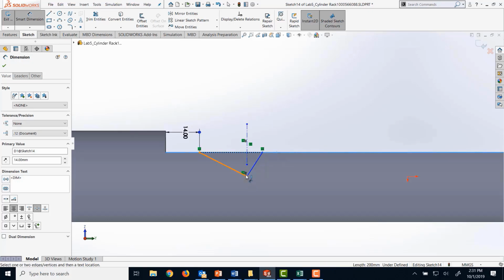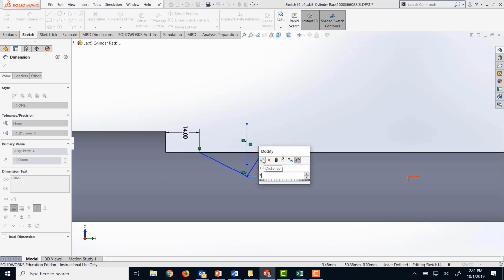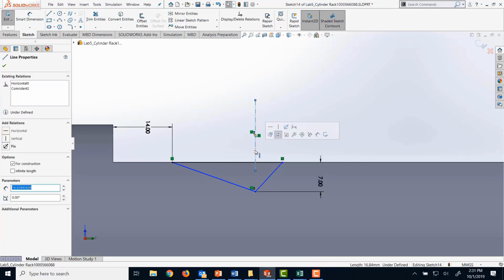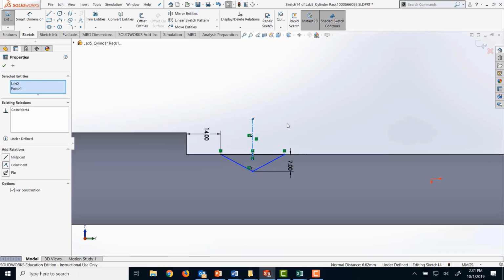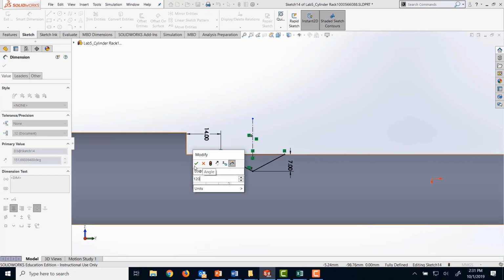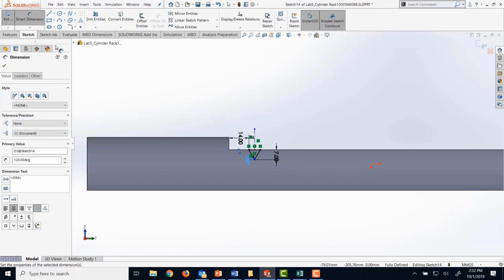From this edge to this point, it is 7 millimeters. And one thing I'm gonna do is add a relationship in here, this one, and I'm gonna hold my control key and try to reach this point, and make them coincident. The next thing I'm gonna add is the angle dimension. I'm gonna select that edge and this edge, and this angle is supposed to be 120 degrees. So as soon as I have done that, my sketch is fully defined.